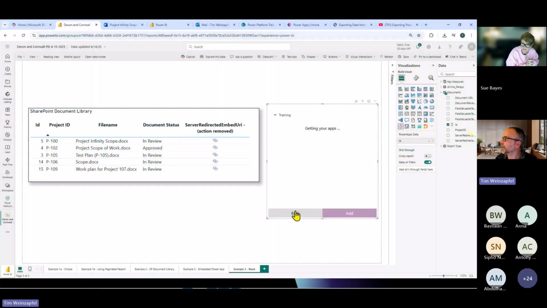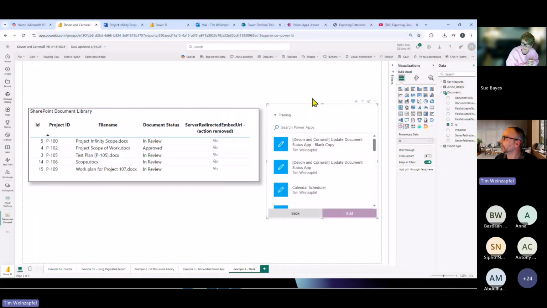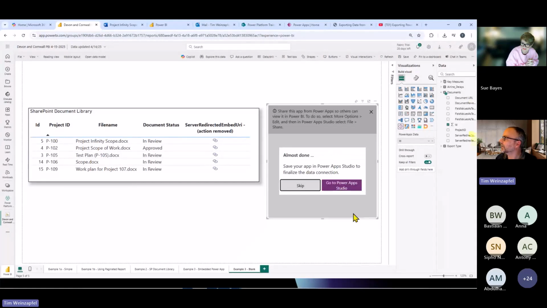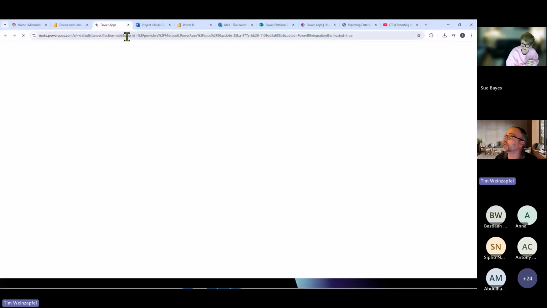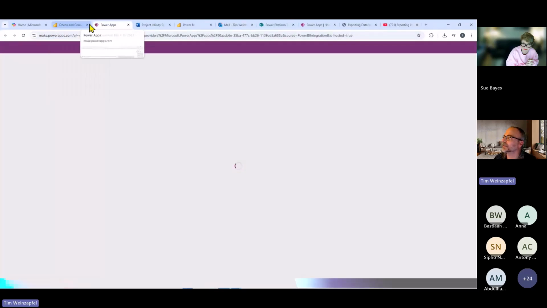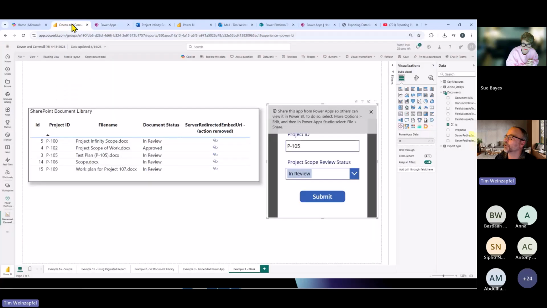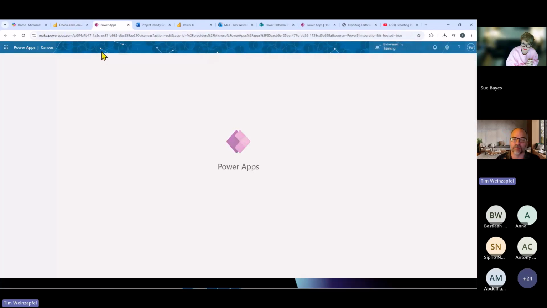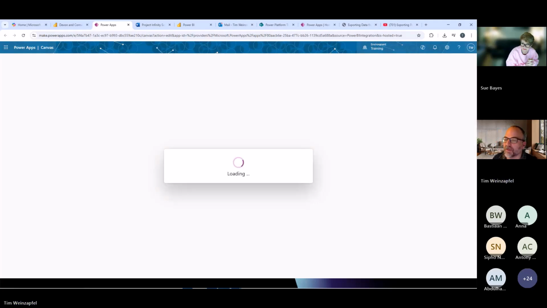So I'm going to choose the app. I've got a blank one here that I'm going to pull in, and I'm going to go ahead and add it. And then I'm going to go ahead here to Power Apps, and it'll send me over to Power Apps. Now, the nice thing is I'm going to keep both my report and Power Apps open because you can kind of toggle between the two, especially when you're testing. And we'll let that load for a minute.